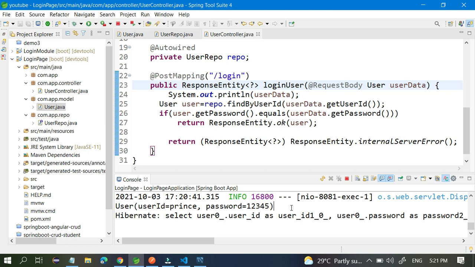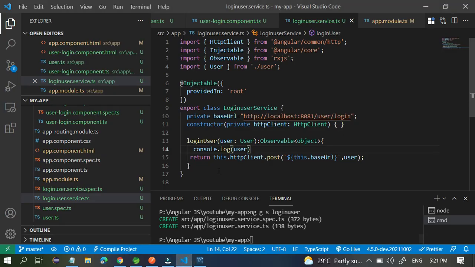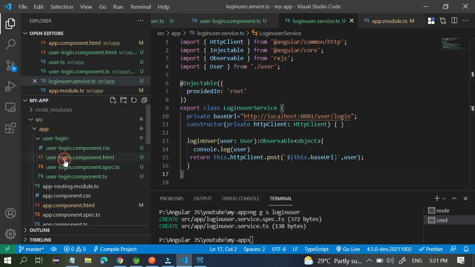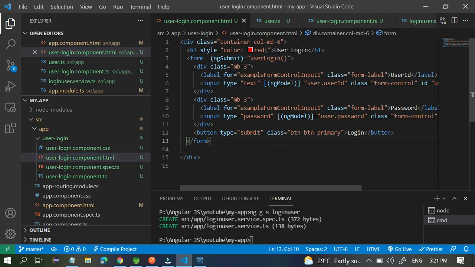I will explain one more time the flow of Spring Boot with Angular. So what will happen? This is the form. First you have to see the login form. So this is the login form. In this login form you are entering some data. For example, this is the login form.